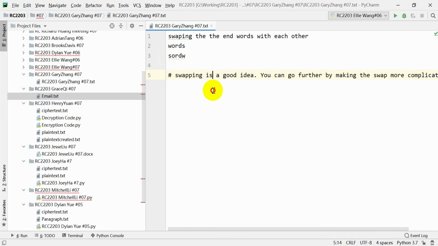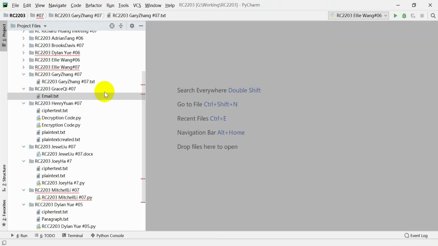Also, there is one thing that is not good about this swapping method, because when there are one-letter words like a or I, they don't get changed, so that might give it away. Next, let's look at Grace's.